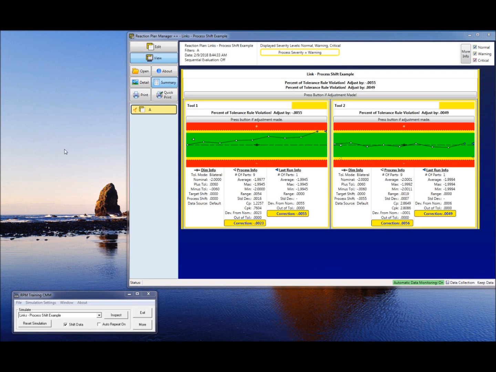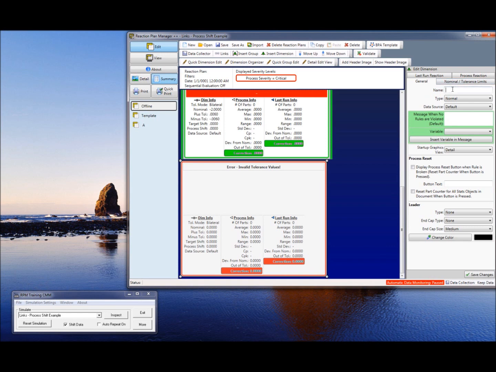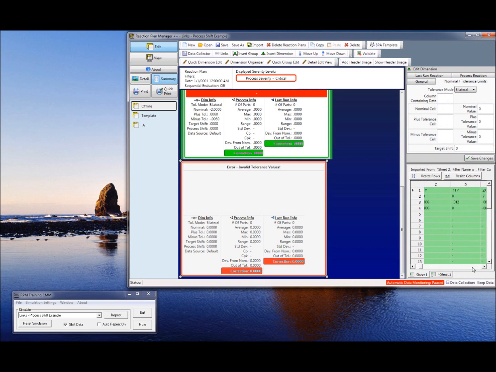Let's go to the edit mode and add a tool 3 dimension item. I'll click on the edit button and I'll just insert another dimension, and I'll fill out the properties for this dimension item. We'll call this tool 3. No adjustments required. For the dimension, we'll pick another X dimension. We'll pick the dimension 4X.